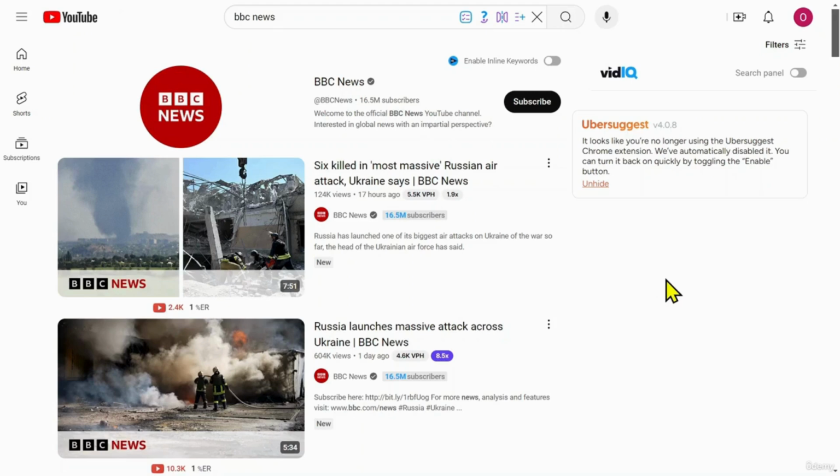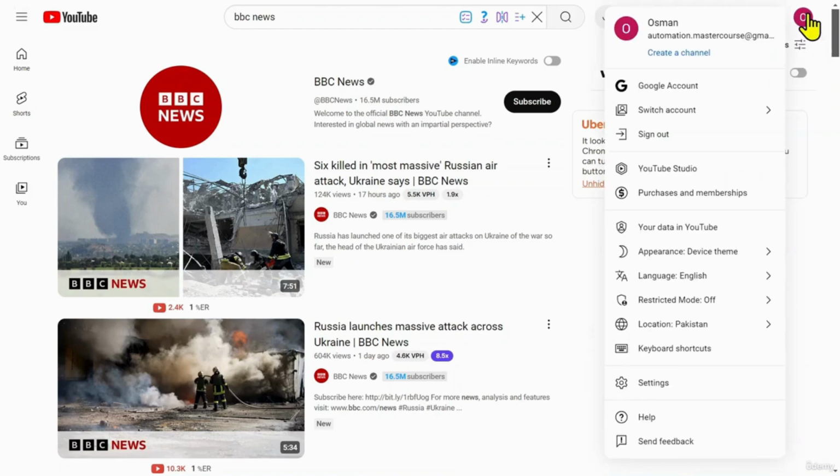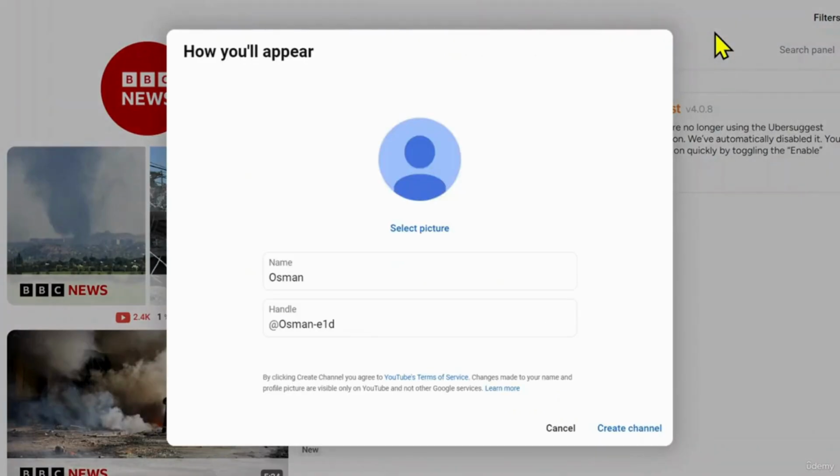Now, to actually create your YouTube channel, click on your profile picture in the upper right corner. If you did not add a picture, your name's initial should show. Now select Create a Channel from the drop-down menu. By default, it uses your Gmail account name, but you can customize or change it.